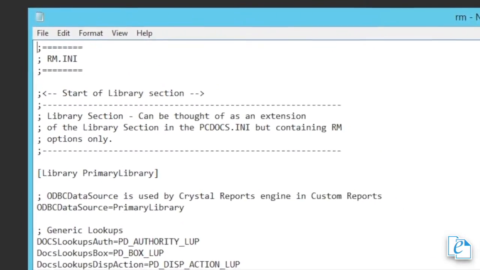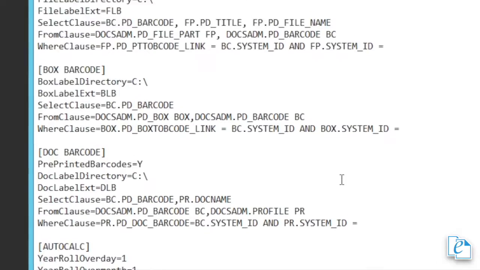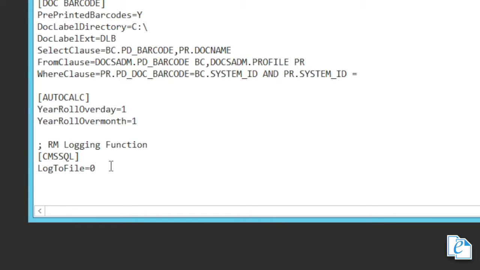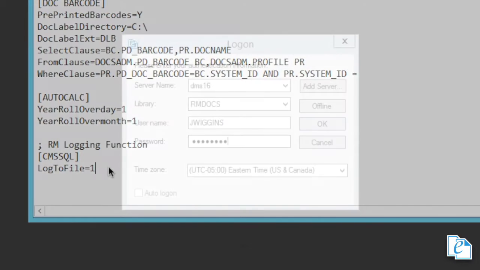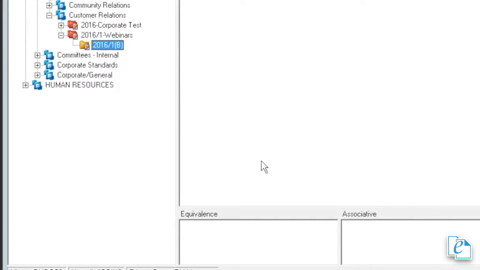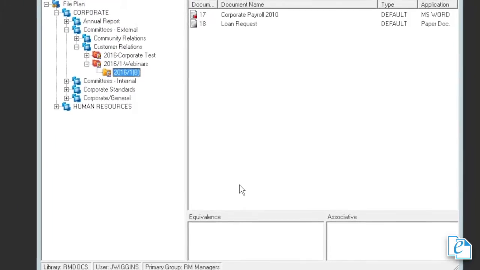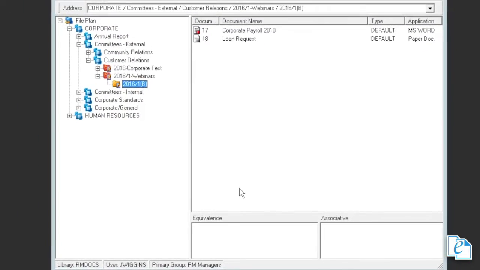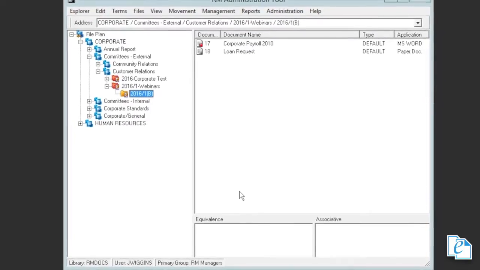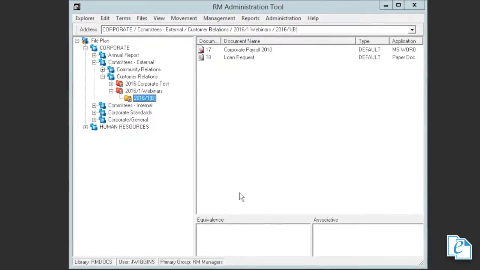One useful function is admin tool logging. To activate this, confirm the following entry in rm.ini. Open brackets CMS SQL, close brackets, new line, log to file equals 1. A splash screen shows when the admin tool starts. The log is saved in your Windows directory with the name rmadminlog.txt. If you set log to file to 2, the log is instead saved to the rm install directory.